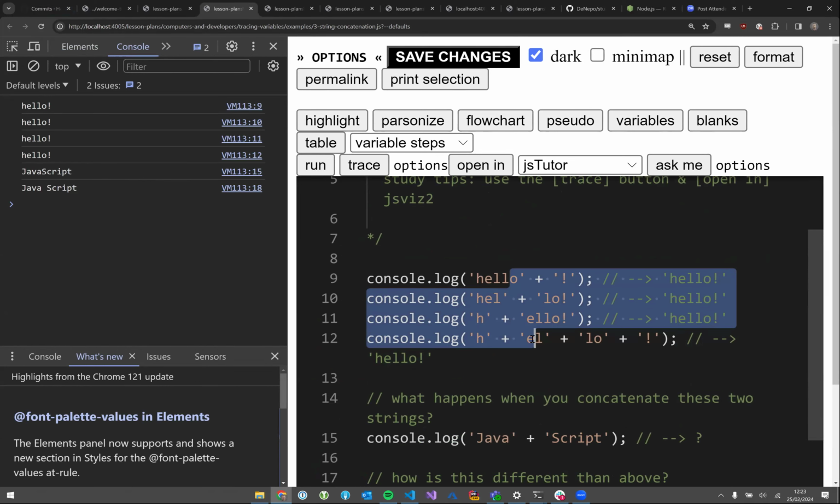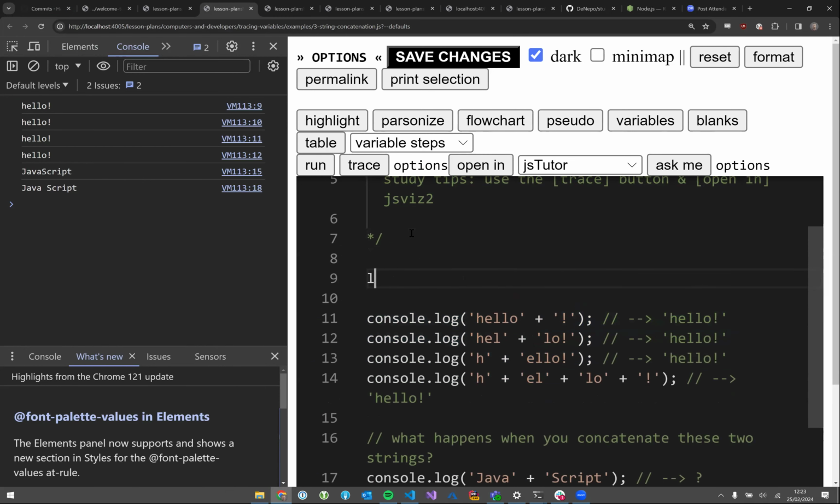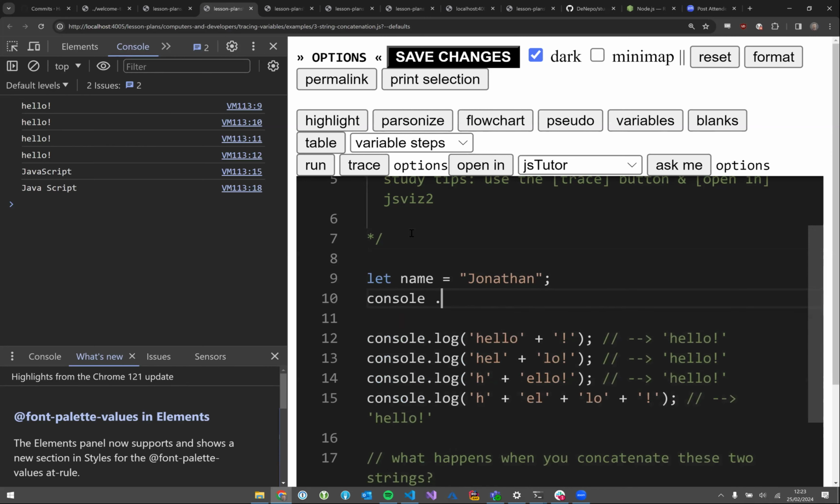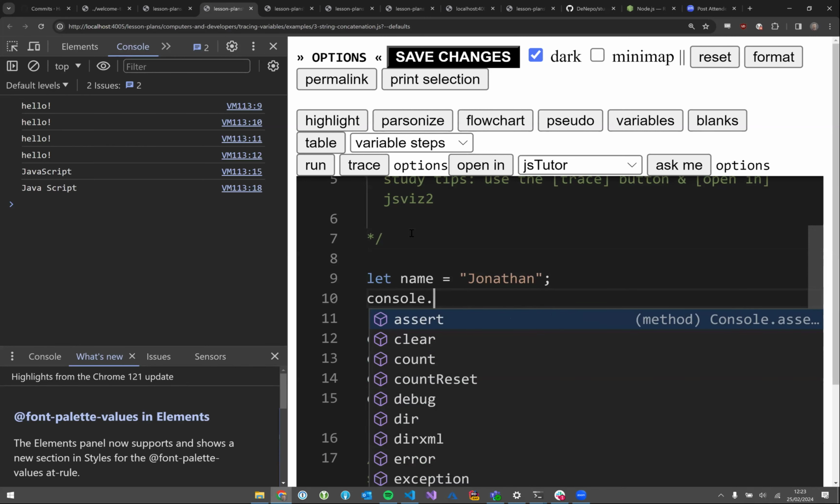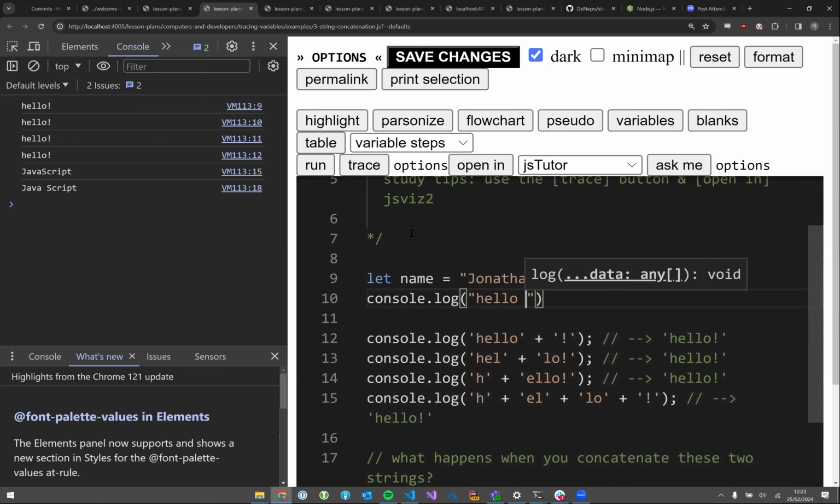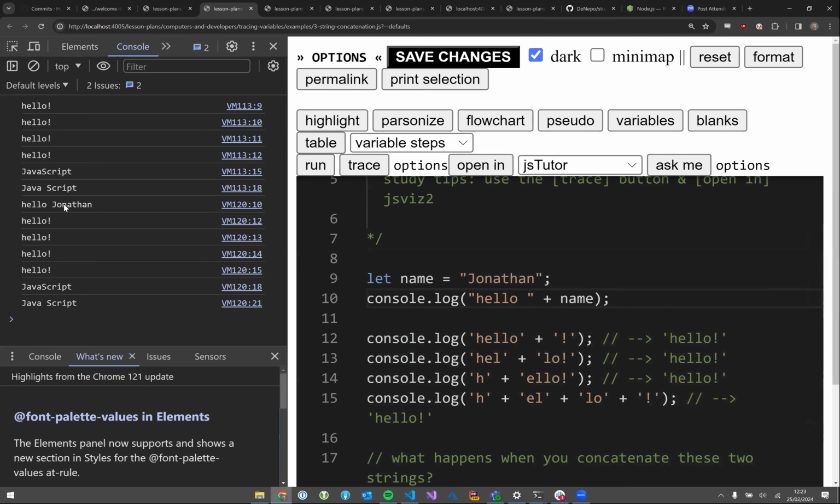Of course, this example looks very silly, but one useful case might be, my name is Jonathan, and you can write something like console.log hello plus name. And now if I run it, you see hello Jonathan. So this would be one way where you use the plus sign to add 2 strings together. One string is already there, and one string might be in a variable or something. We will get to variables in a second.